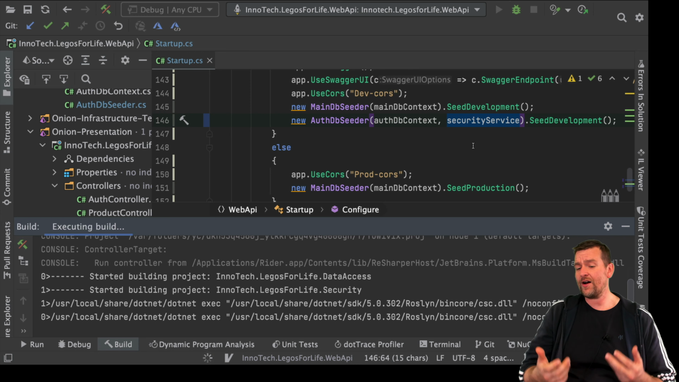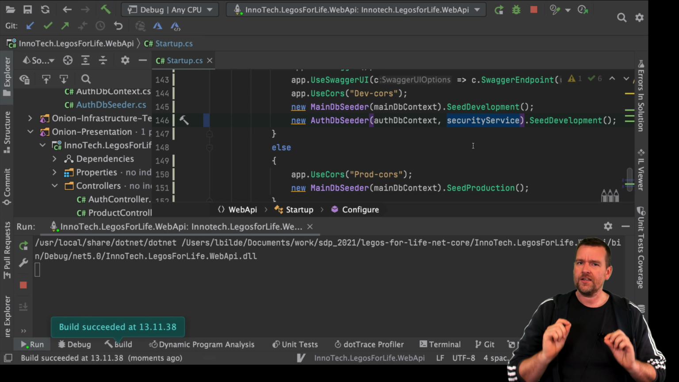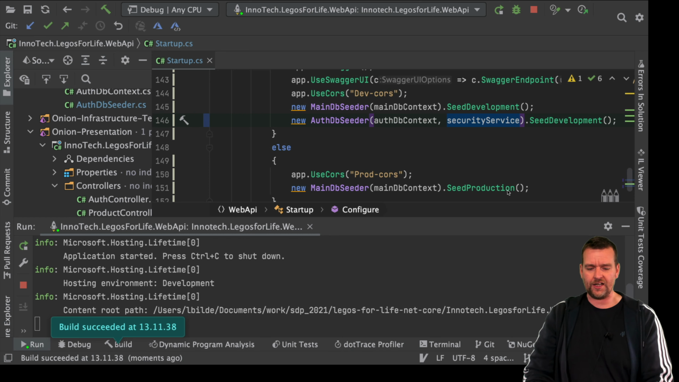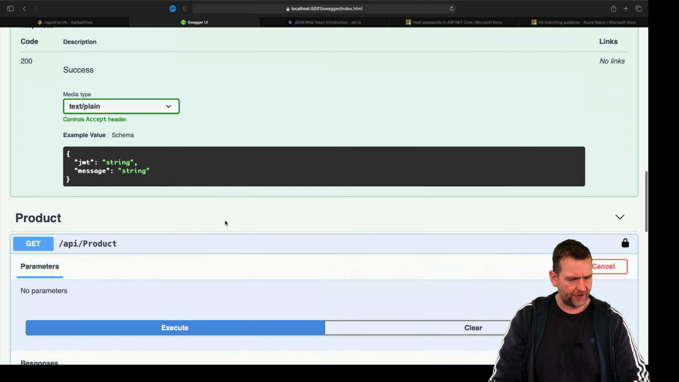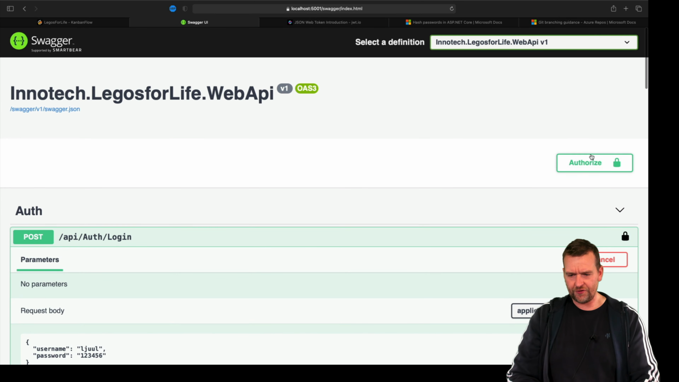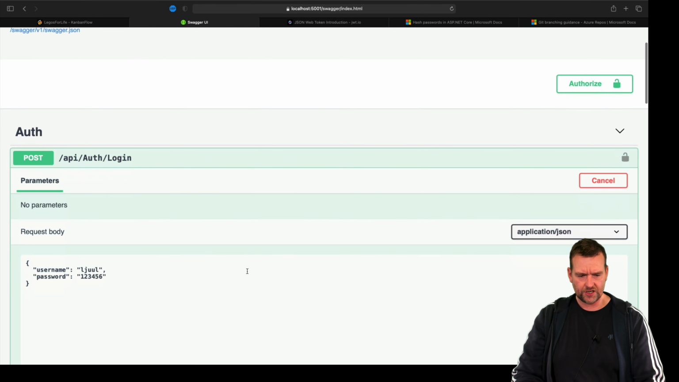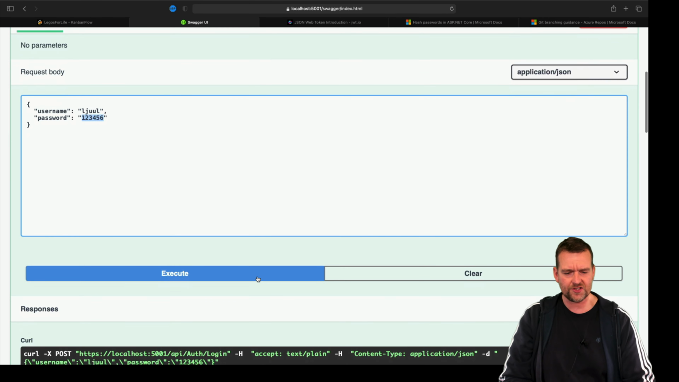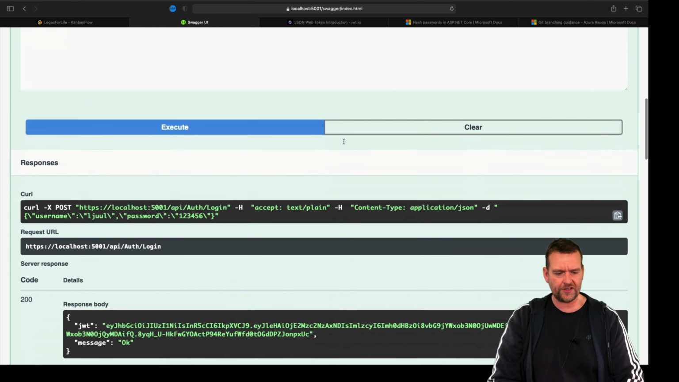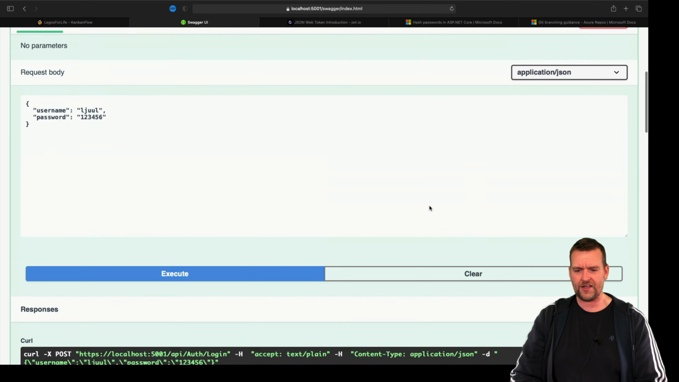Let's see if we now have our first real user in the database with a hashed password, and if we can still log in with this setup. Let's jump into Swagger and see how things are working now. First of all, I need to make sure that I'm logged out. There we go. Next, I want to do a login with the right user, and notice again the password in plain text is still the same. The only difference is that now behind the scenes it's being hashed in the database. So let's see if we can log in, and there we go. We get a token back, so it seems that we authenticated correctly.